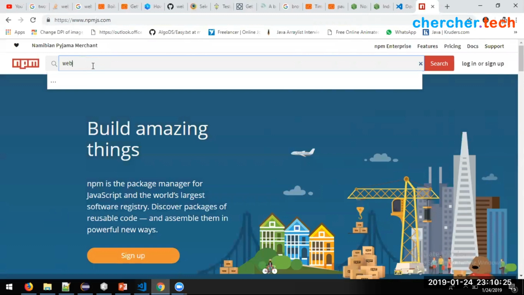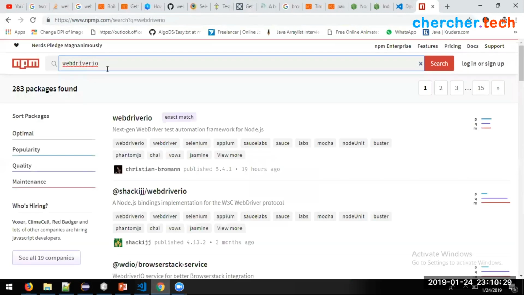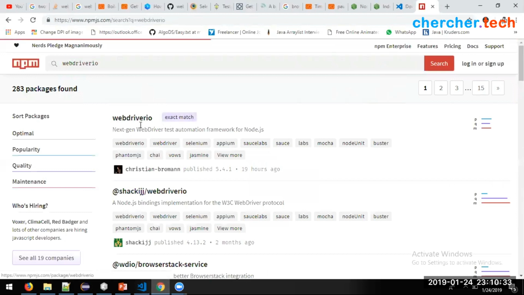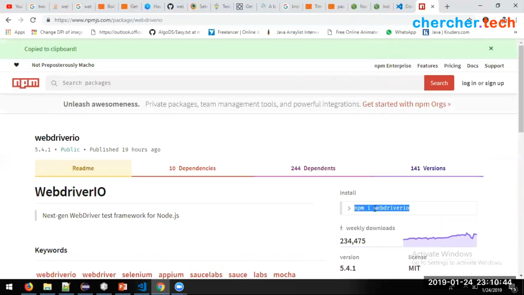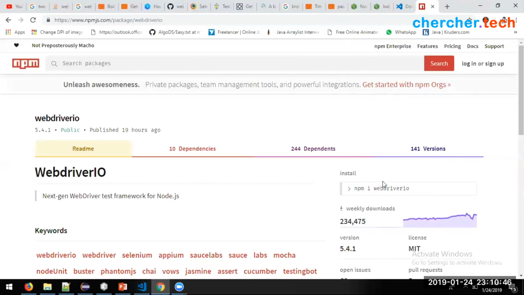So anyway, we are installing WebdriverIO, right? So let's type it and see. So the results you will get, and click on the first one. Okay. So this is our WebdriverIO package page. So here you can find the command. Okay, npm i webdriverio, or you can write npm install webdriverio.